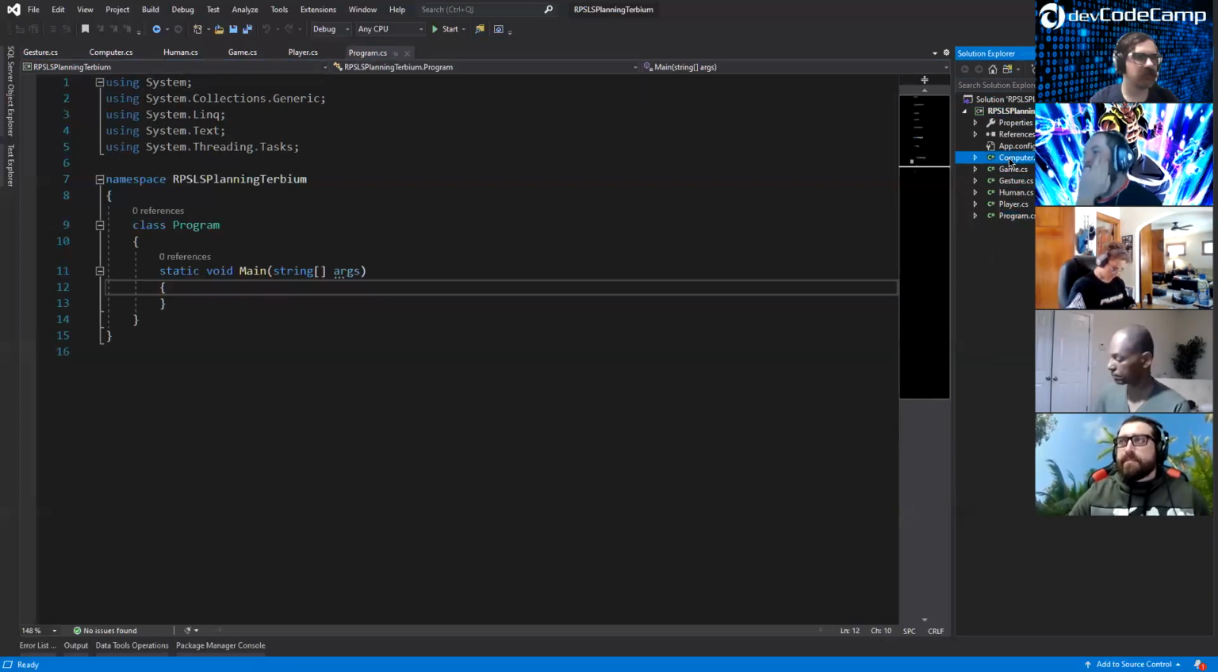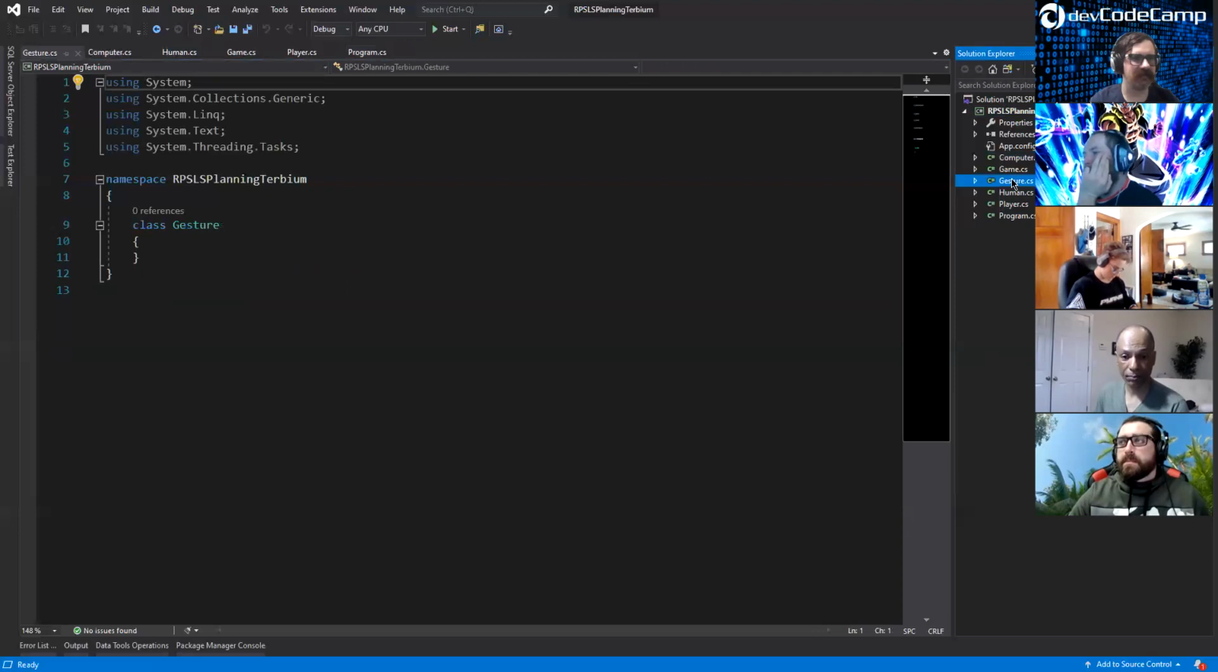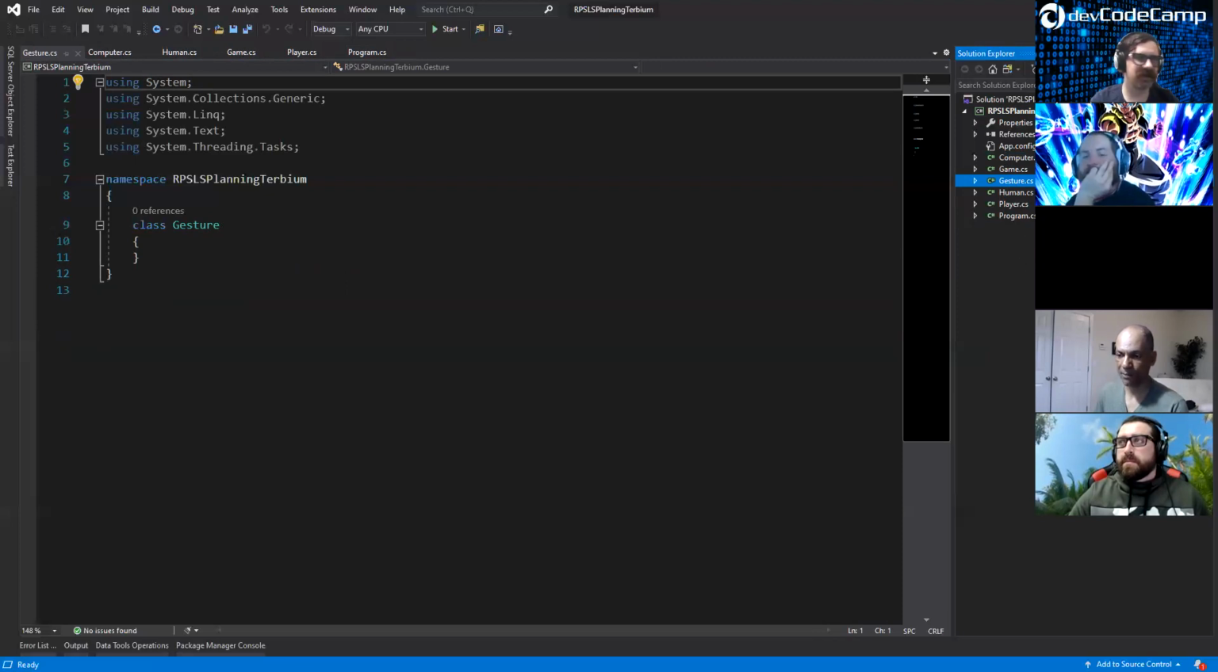We could end up having a class for each one of the sub gestures. If we go that route, I'm not going to add them right yet, because I don't want to get too far ahead of myself. But we've got our highest level, we've got our Player class, both types of players, and then we also have a Gesture. I think that's probably all we'll need right now to get things rolling.